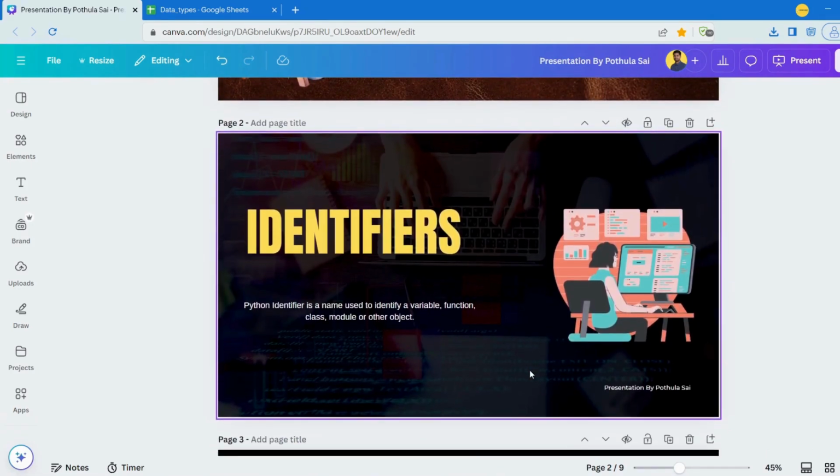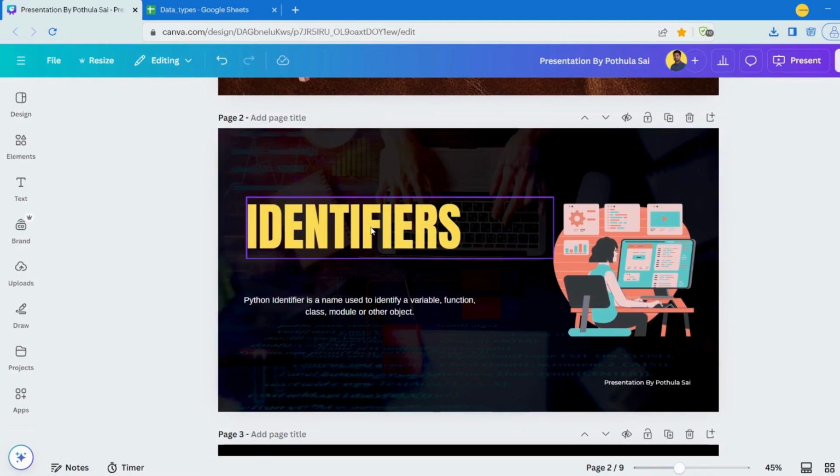So the first topic is identifiers. What exactly do identifiers mean? A Python identifier is nothing but a name used to identify a variable, function, class, module or other object. You don't need to worry about what a variable, function, module or other object is. In the upcoming sessions, whenever I use these variables or functions, I will explain them in detail, so you do not need to worry about that.